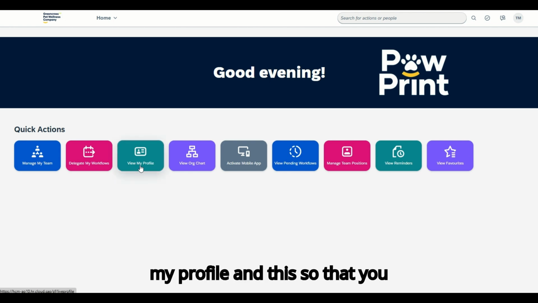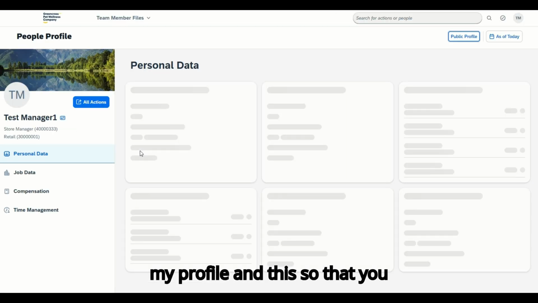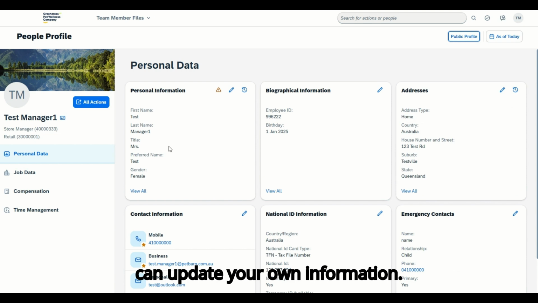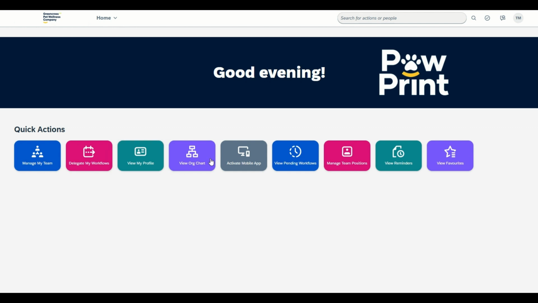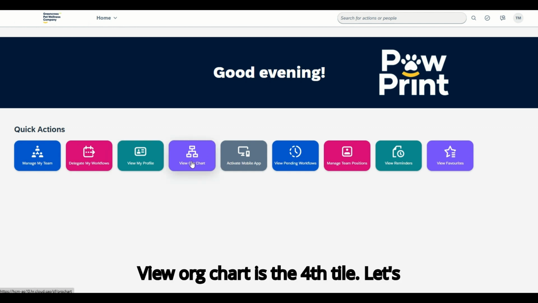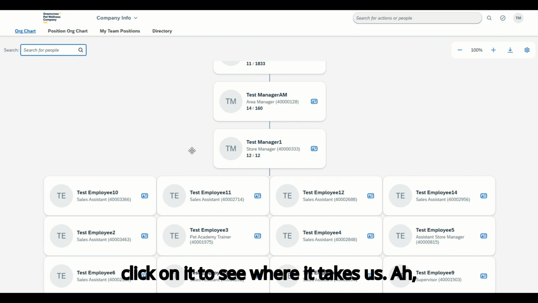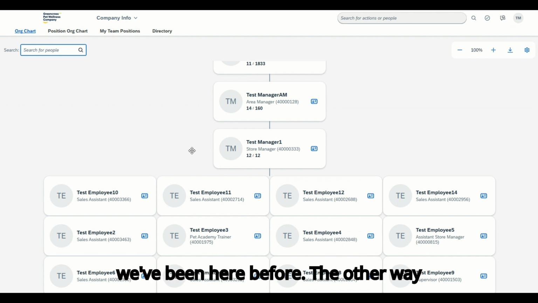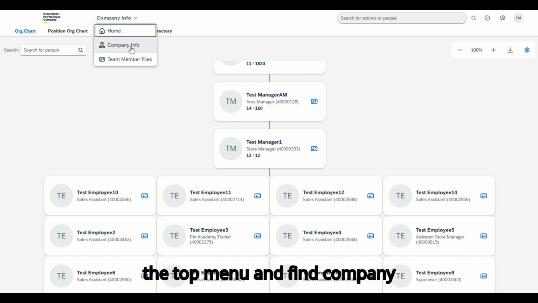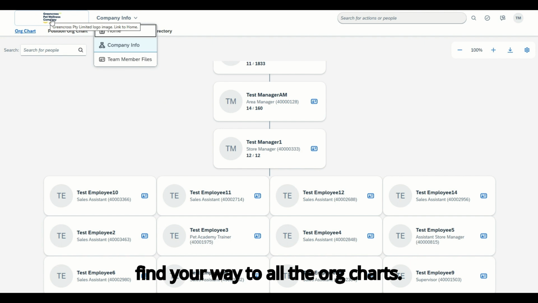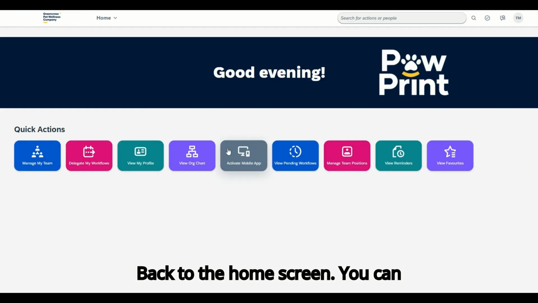Next is view my profile, and this is so that you can update your own information. Let's return to the home screen. View org chart is the fourth tile. Let's click on it to see where it takes us. We've been here before. The other way we arrived on this screen was to go to the top menu and find company info. So that's two different ways to find your way to all the org charts. Back to the home screen.